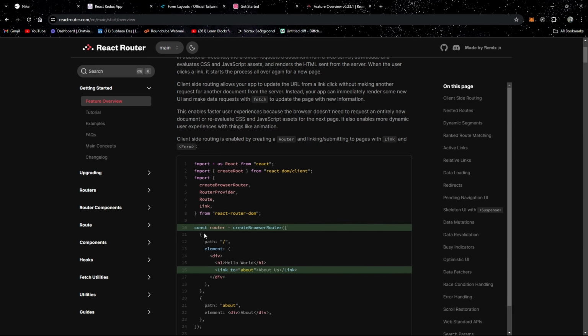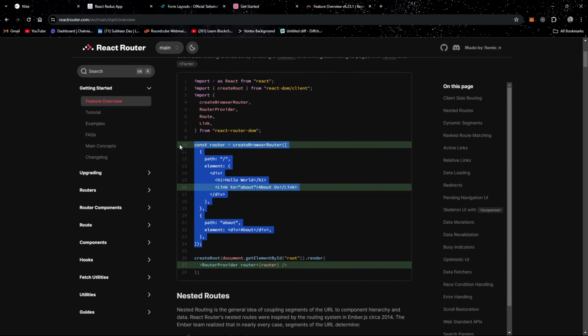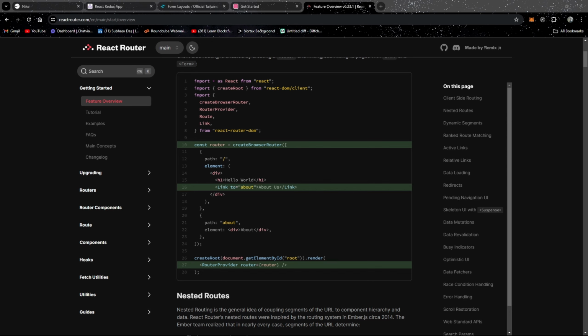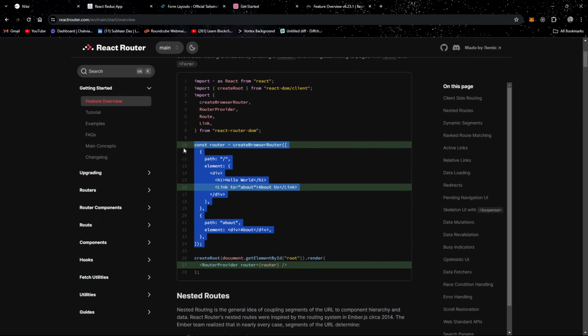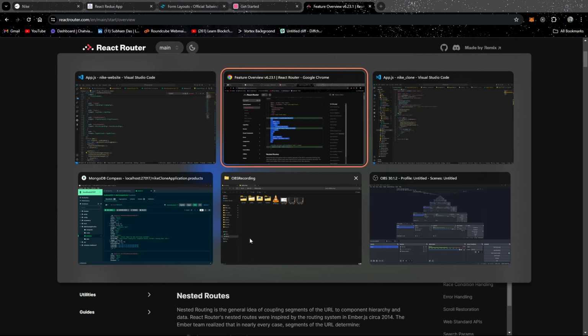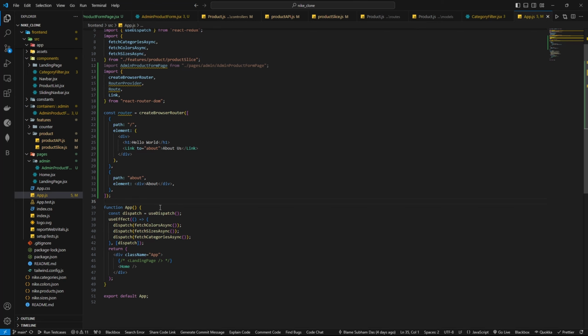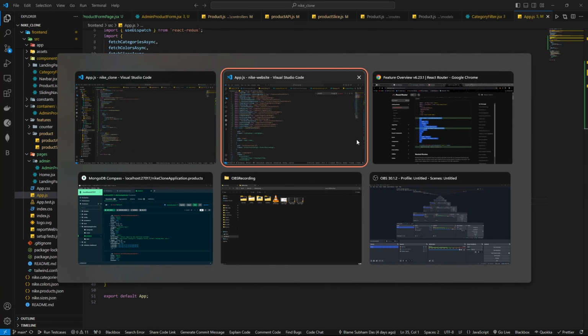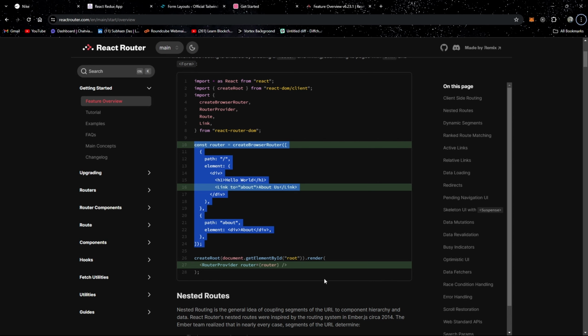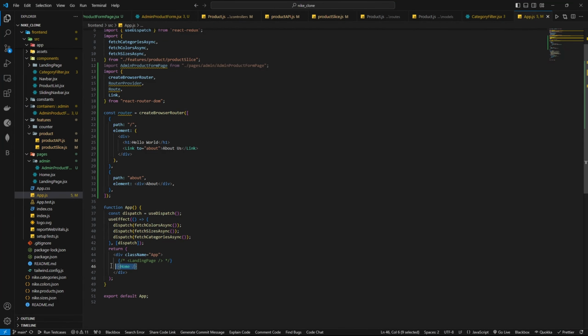And then the next step is you need to add the router also. So just copy the router from here. Yeah, so this is the router, so copy it and then paste it in the application out here. After the import, here just place the router, and after that you just need to copy this router provider and put it in here inside this app router.